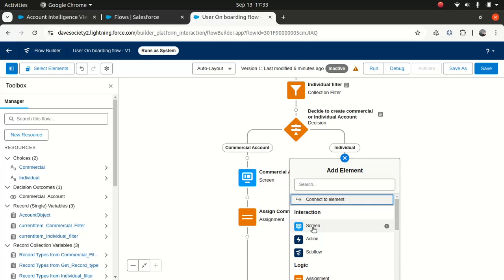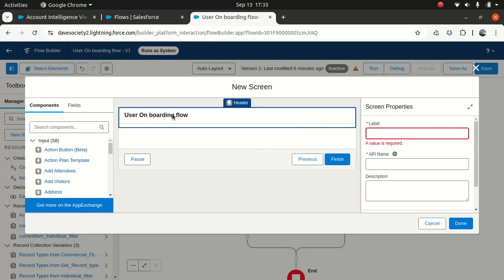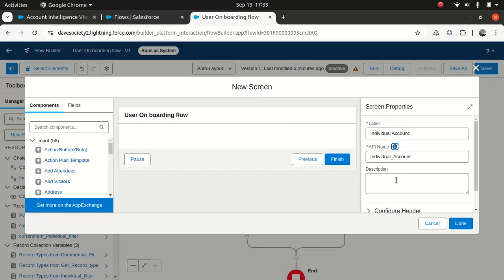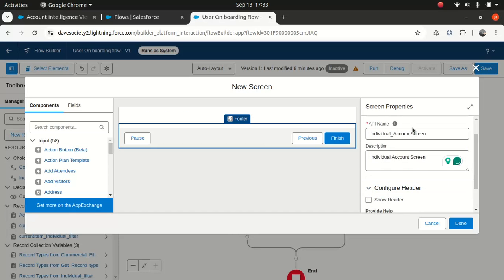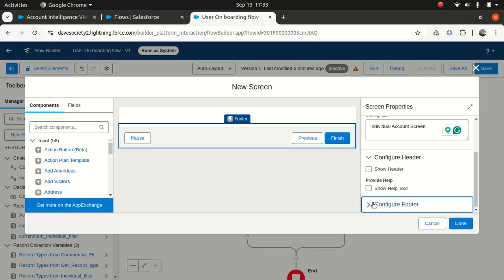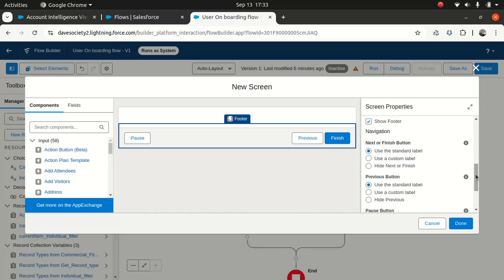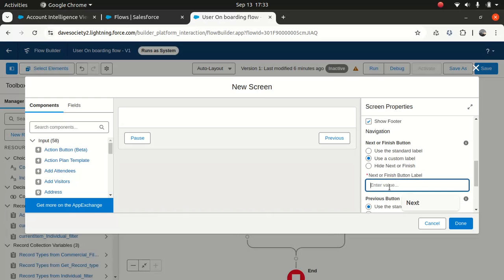Now I'll do screen, and I will say individual account, and okay, screen. We need to make the naming convention consistent. Convention, sorry. And I'll go configure header. I do not want header. It's not that I have got any allergy towards the header, but I just wanted to keep it simple. Next.